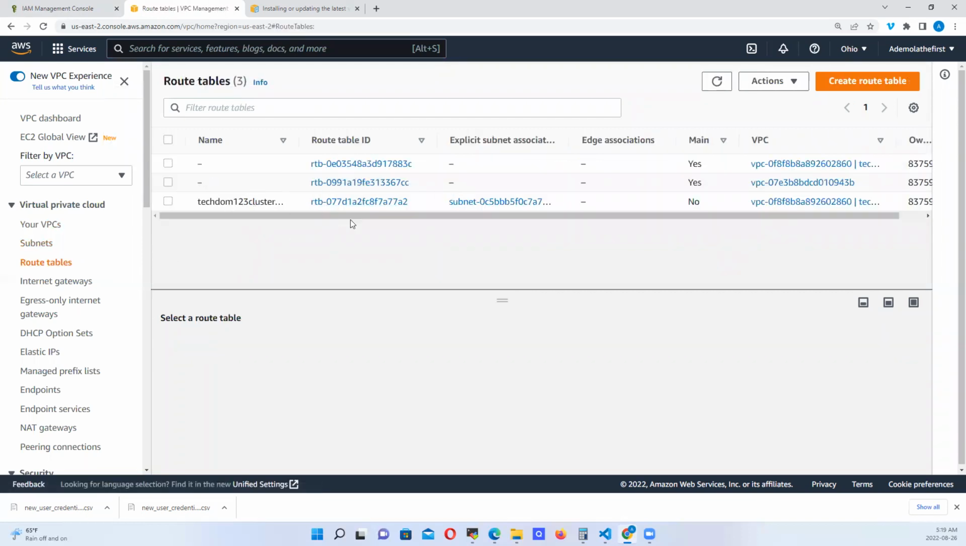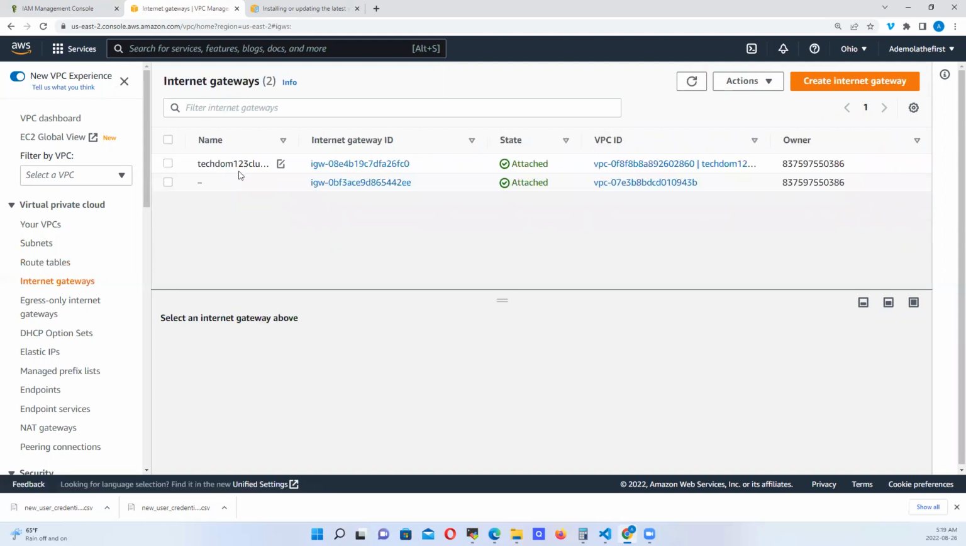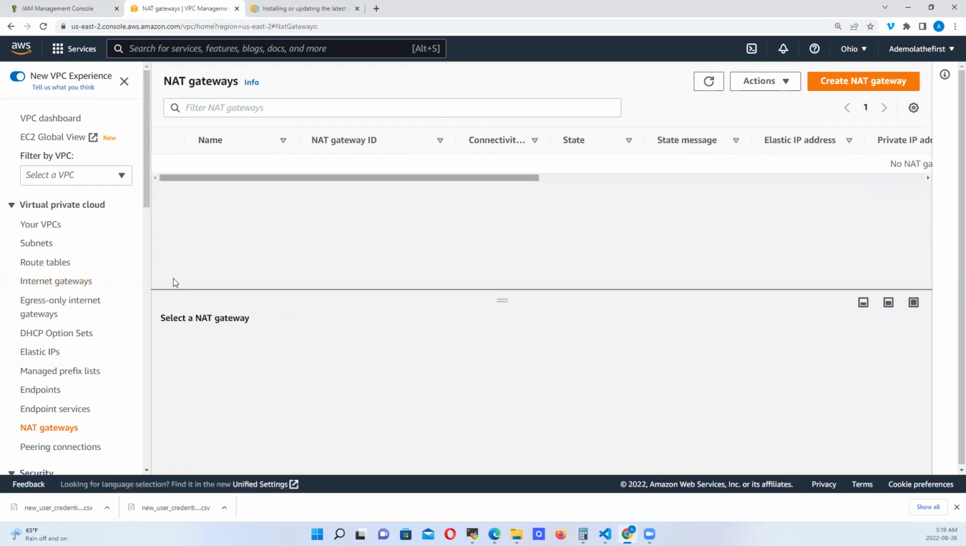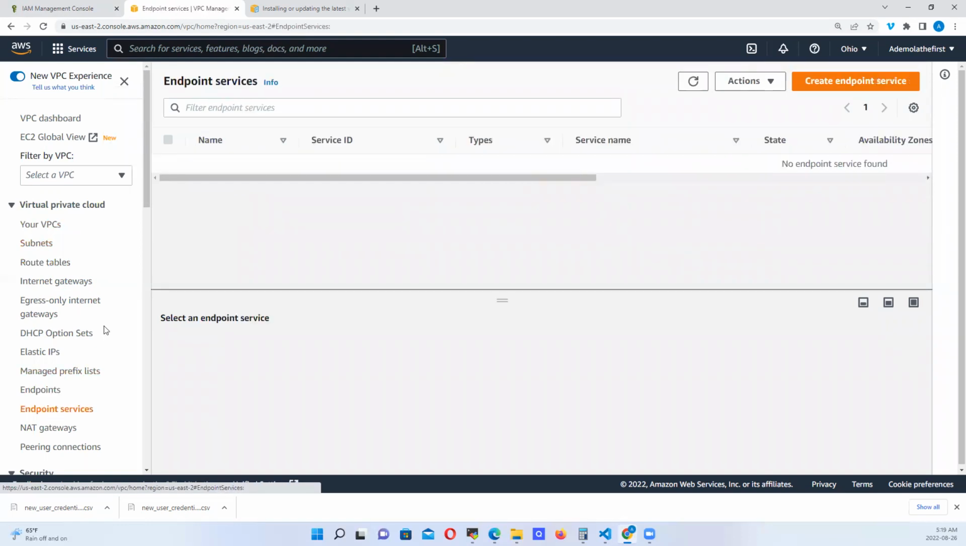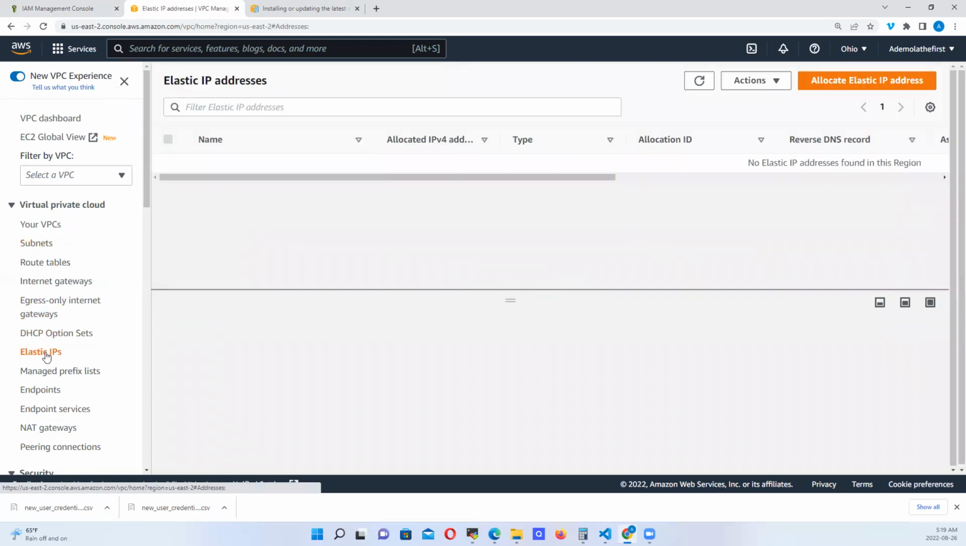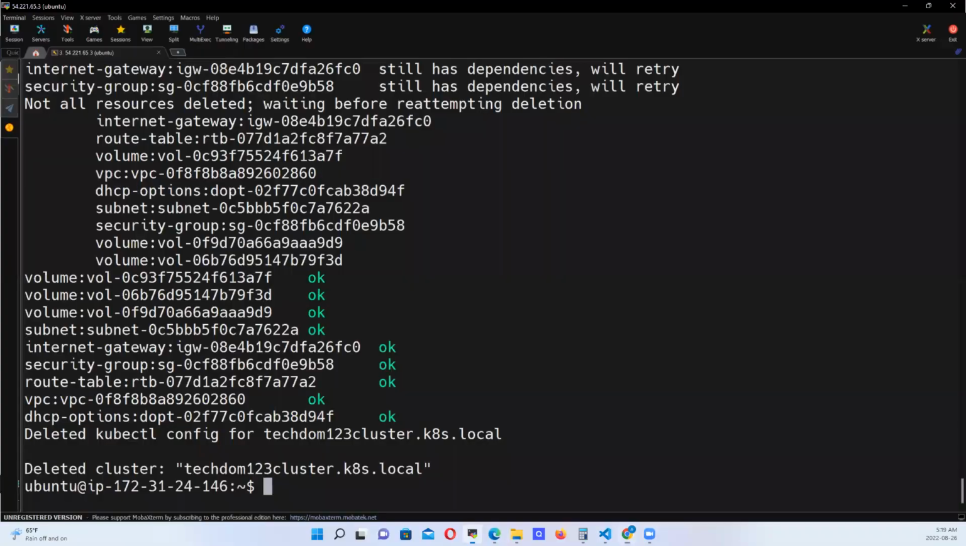You can see the one-two-three cluster. Internet gateways, you can see we have this internet gateway for that. Was there any NAT gateway? No NAT gateway. Let's see endpoints, no endpoint service. What else? No elastic IP. All right, let's see whether it's done. Okay, deleted cluster.